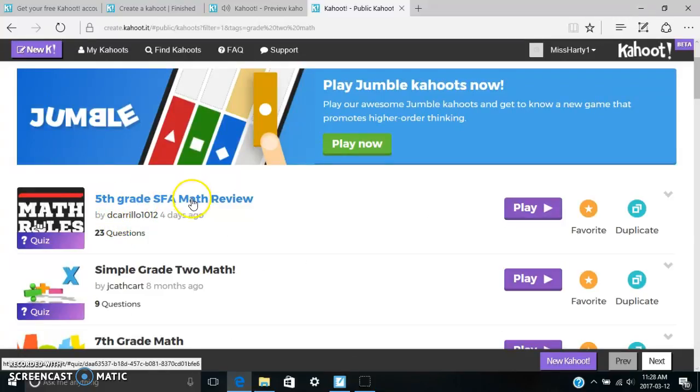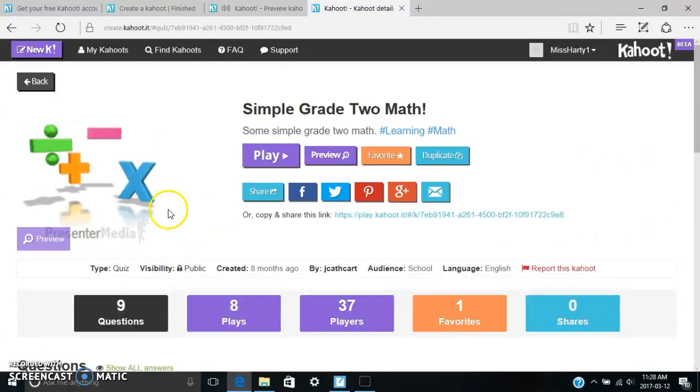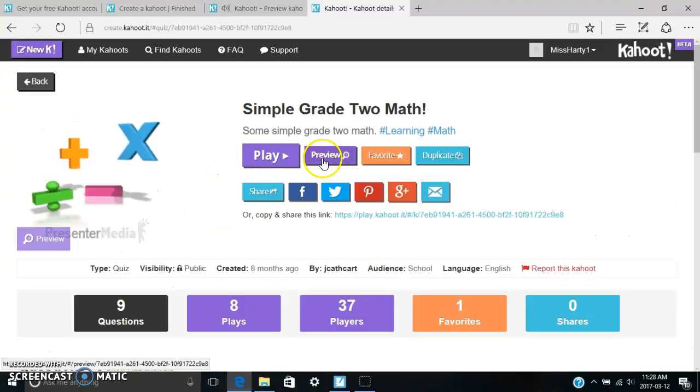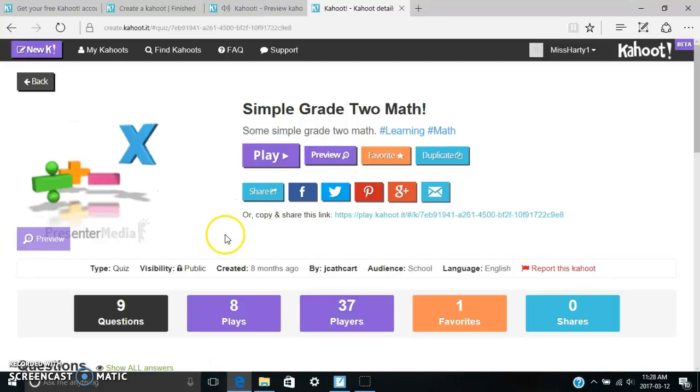So like 5th grade math, and that's showing up because it says math in there, right? Simple grade 2 math. So let's click on this to see what it is, right? And so you can see. So it gives you the option to play, preview, right? So you can check it out again before you give it to your kids. Make sure you like it, right?